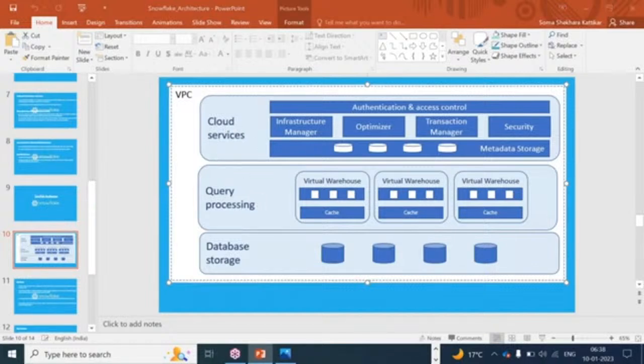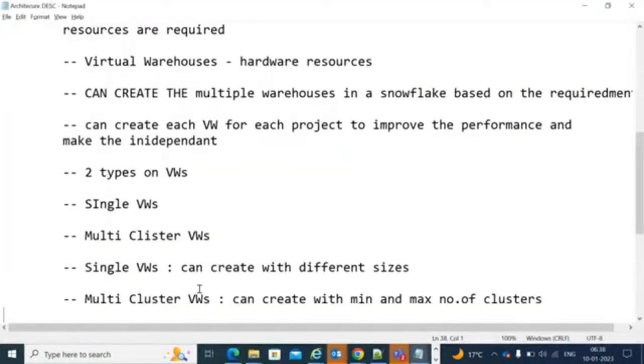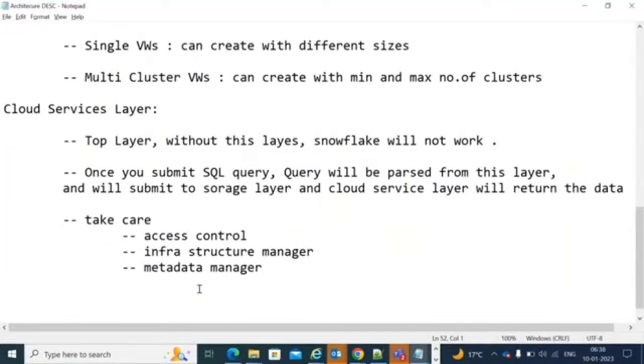So next is the cloud services layer. What is this cloud services layer? You see here, this is the top layer, and it will handle the entire Snowflake. This is the very first layer in your Snowflake architecture and the key component. It will take care of everything in your Snowflake, starting from when you create an account. When you create your Snowflake account, your username, your password, and your account details will be taken care of by your cloud services layer.